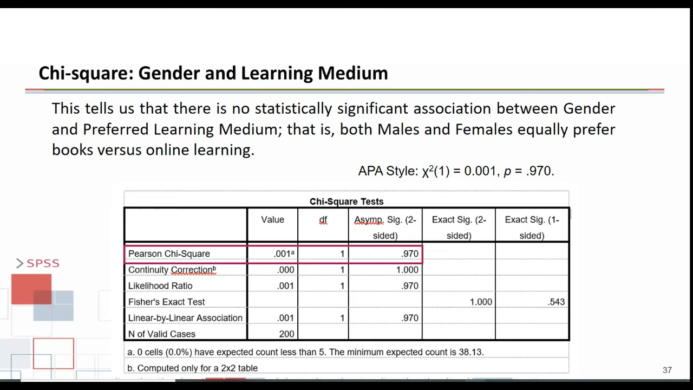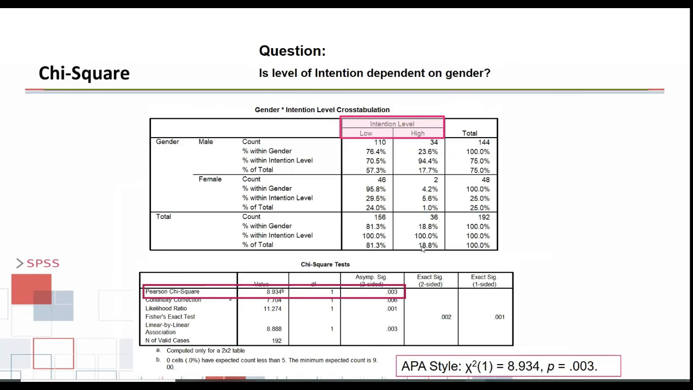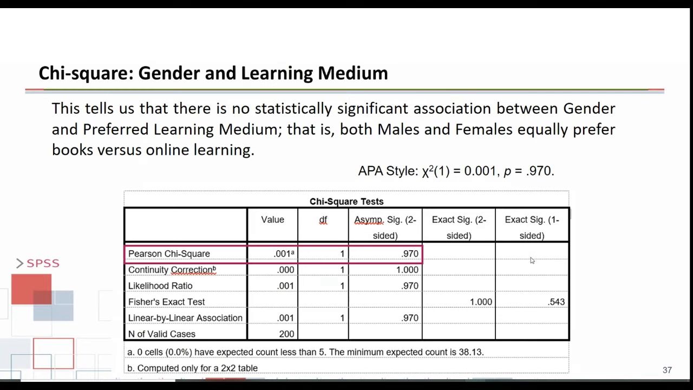You see here, this tells us that there is no statistically significant association between gender and preferred learning medium. That is, both males and females equally prefer books versus online learning. And this is how you can report your chi-square. This one is not significant. In this example, it is significant, and I'll show you how to report.